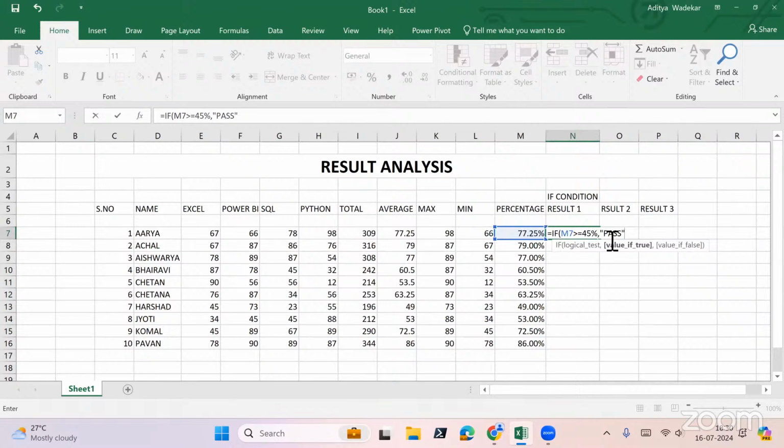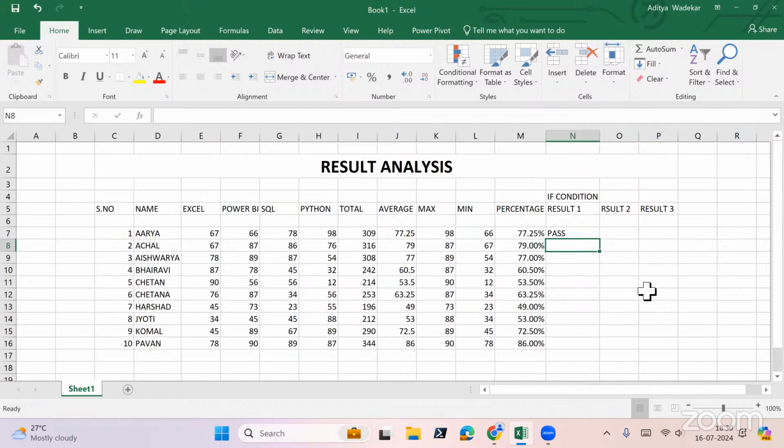Now again, comma is there. See, again it's telling you this is bold. Now tell me what you want to print in the output if it is false. Fail. Right. So we have written the failure. Now close the bracket. Everything is completed. Now press enter and you will get the result.